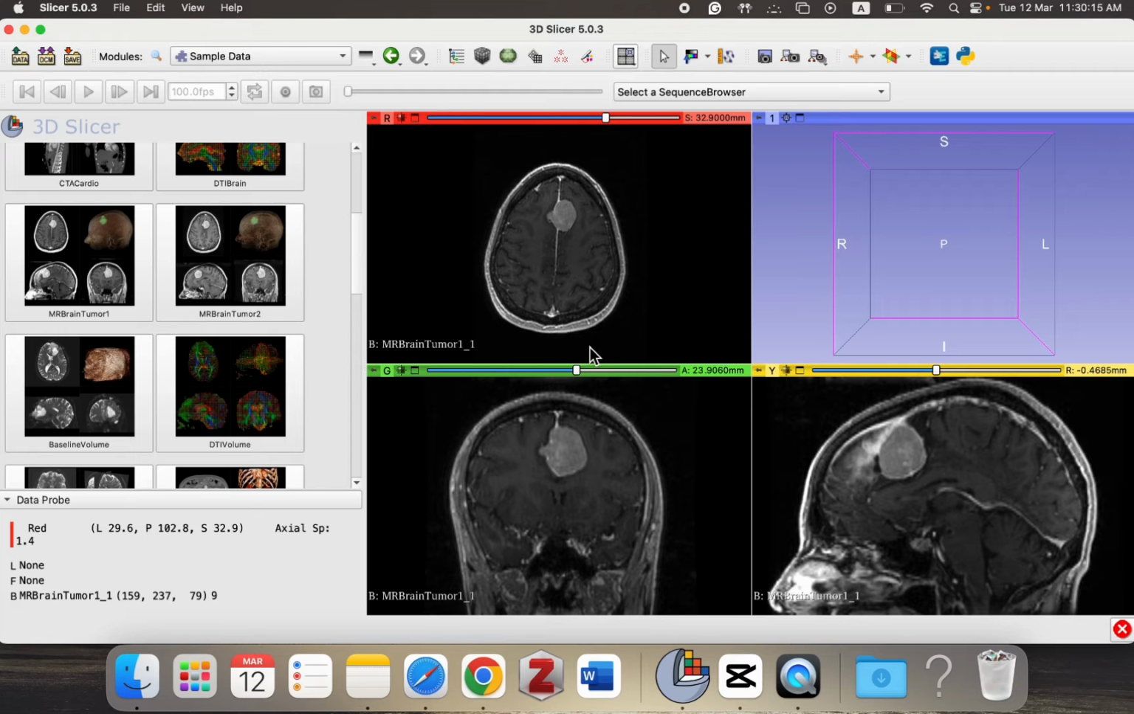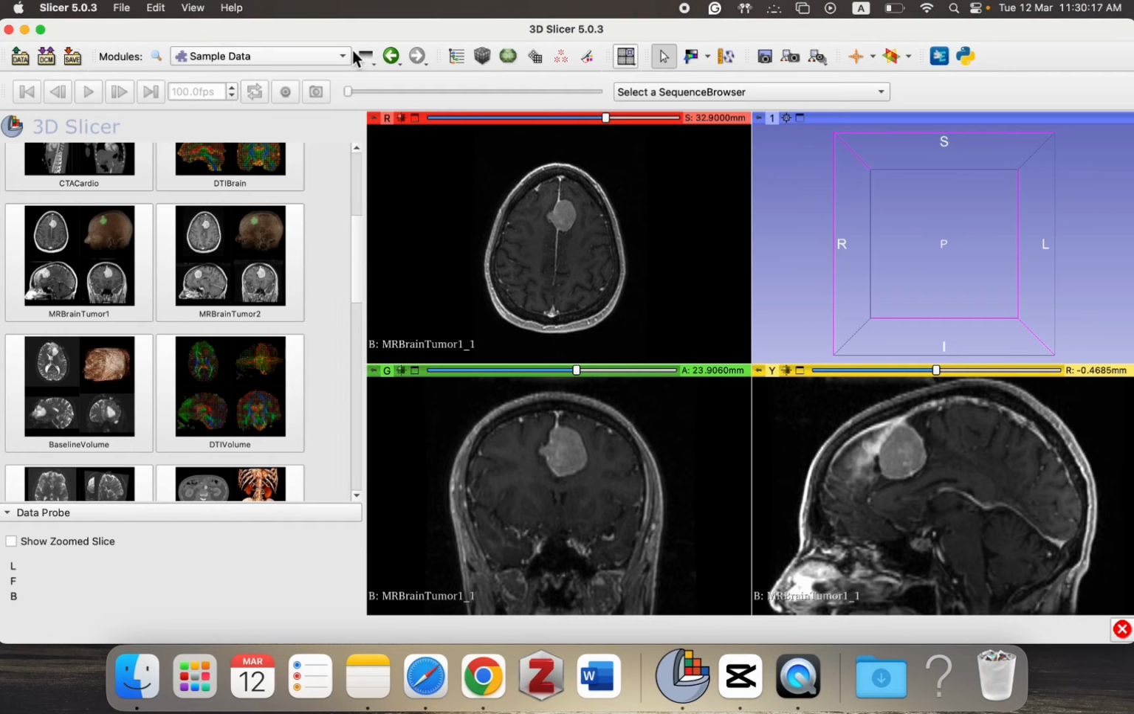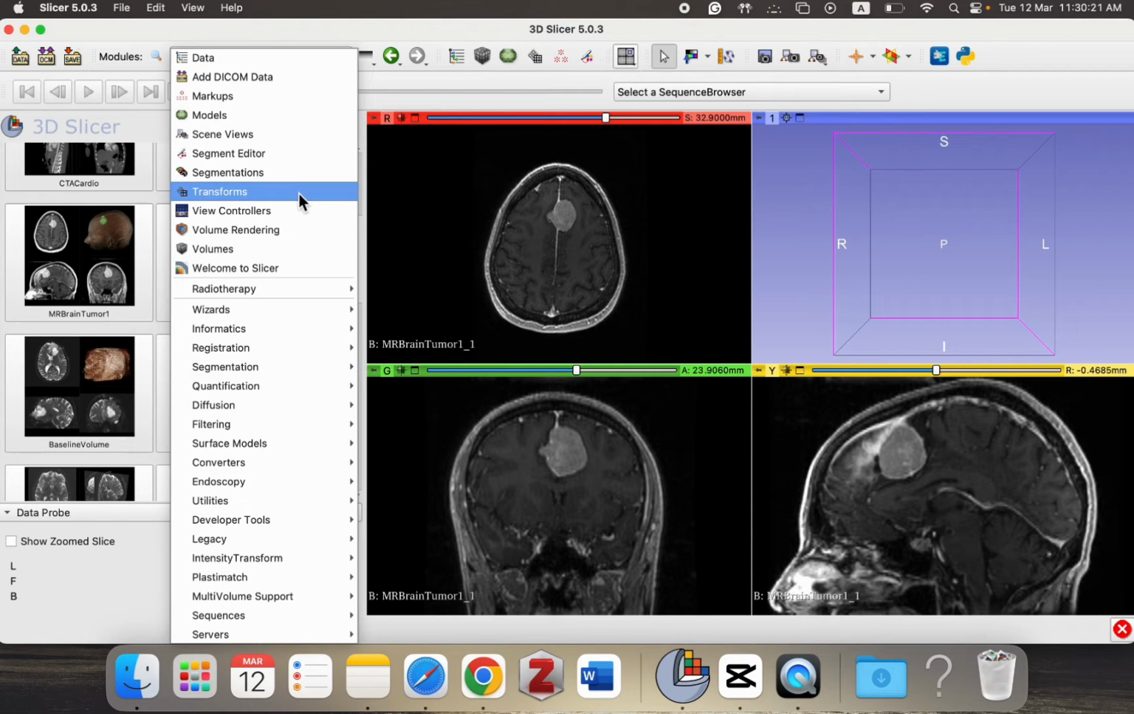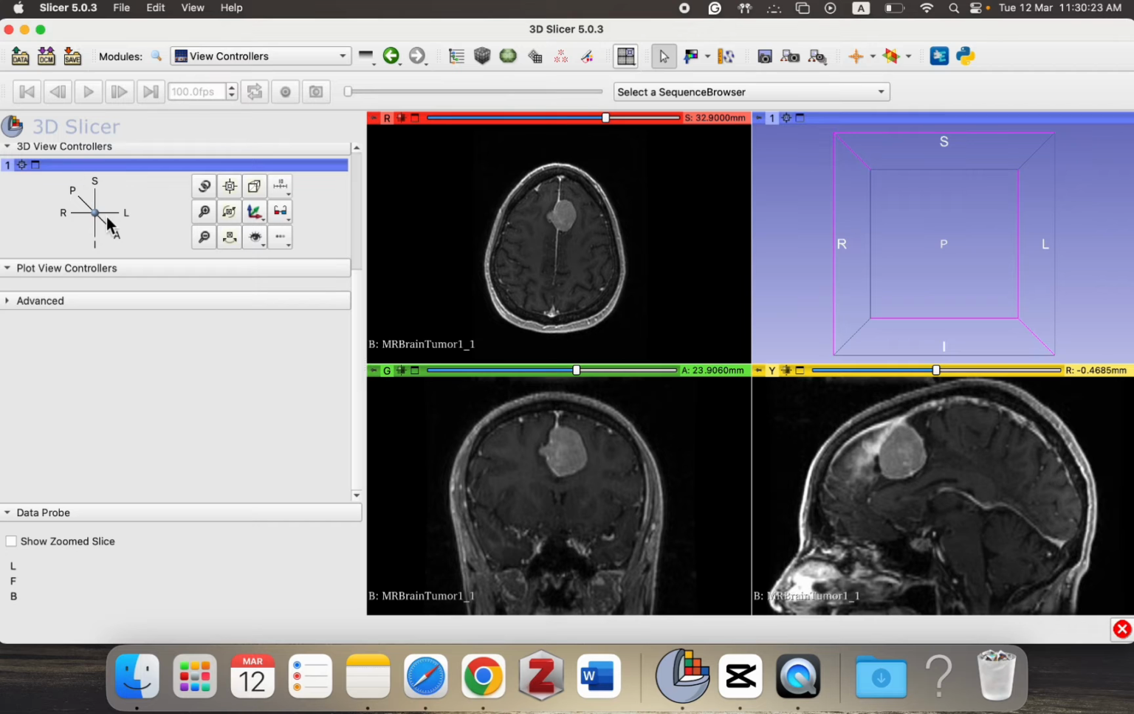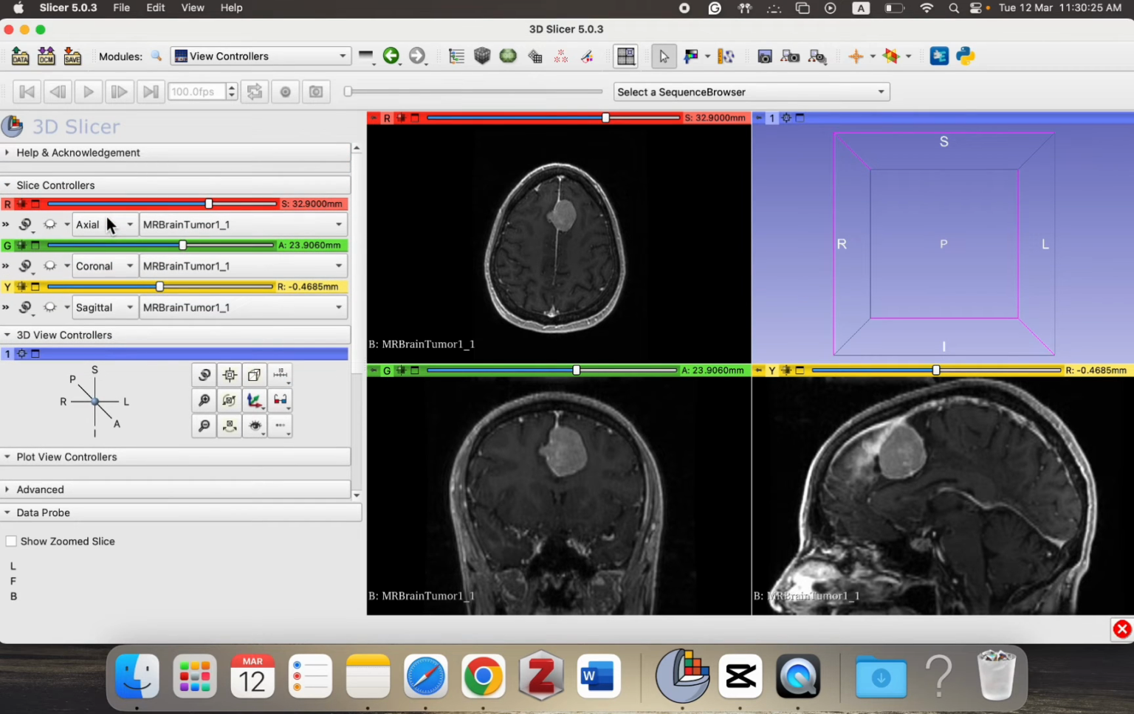Okay, so once we are done with the initial exploration or visualization of the data, we want to do some more cool things, right? For that, you can see this drop down list. Simply click on it and select the view controller option. In the view controllers option, you can see that you have these three views that look something like this. As I discussed earlier, the red one shows the axial slice, green shows the coronal slice, and yellow shows the sagittal slices.